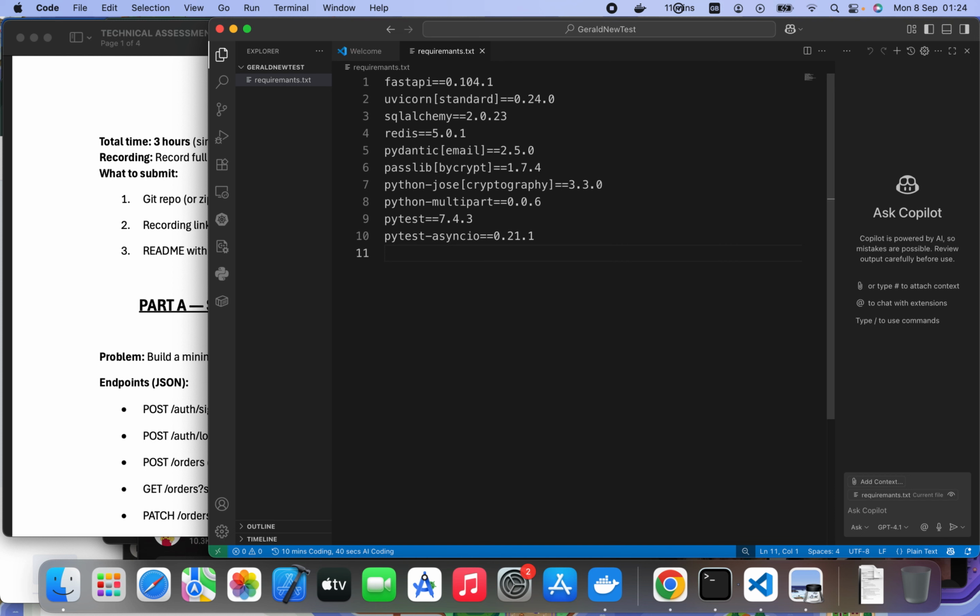Then we need to make HTTP requests. I'm going to be using HTTPX 0.25.2. I think that's it for the time being. Those are our primary requirements. If we have any more requirements, I'll be adding them as we continue and as we debug the application.